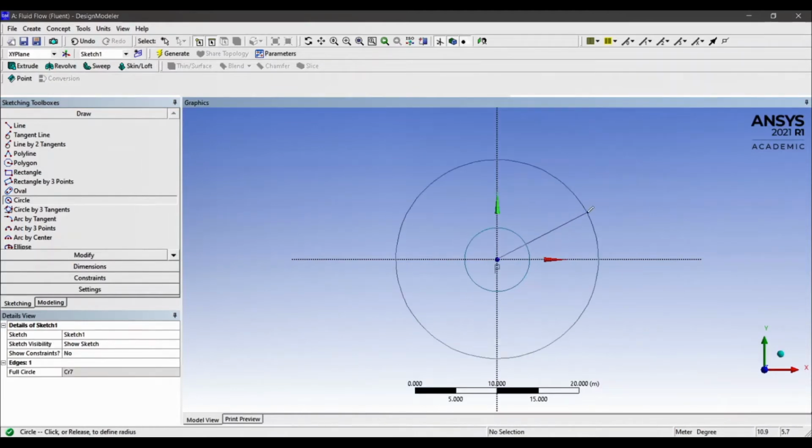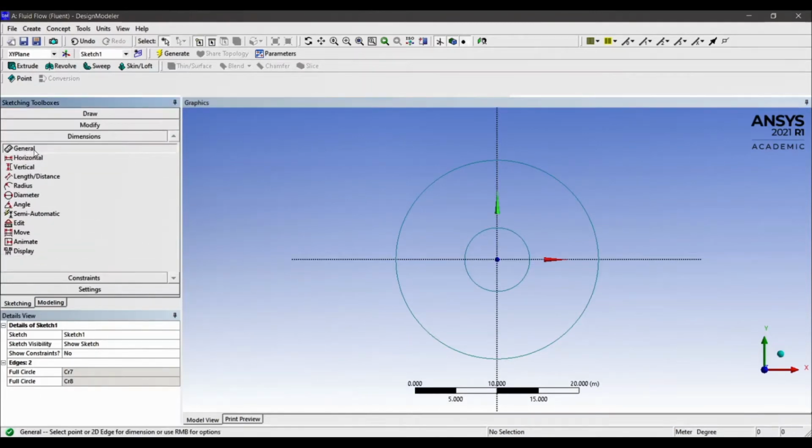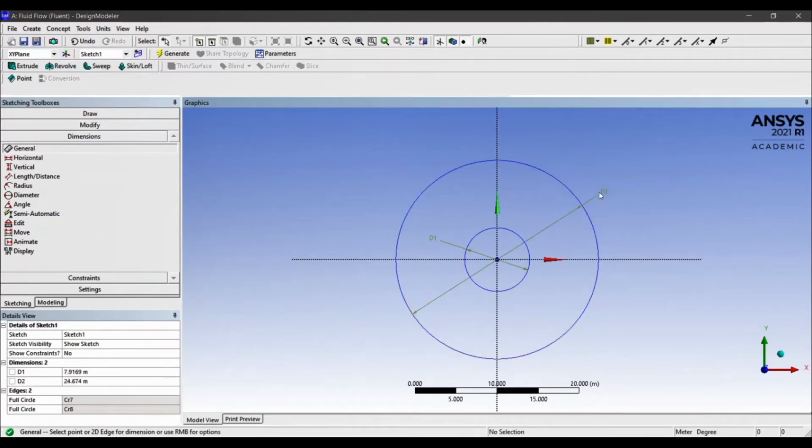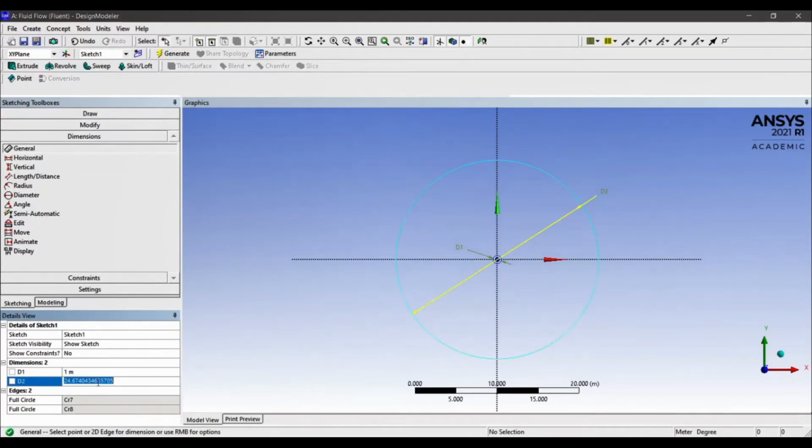And we'll select a circle. We'll draw two circles, one of them being the cylinder and one is the enclosure circle. Then we'll select dimensions. We'll select general. From the bottom left tab, we can modify the dimensions we have. The first circle, the cylinder, will be 1 meter, and the enclosure circle will be 64 meters.